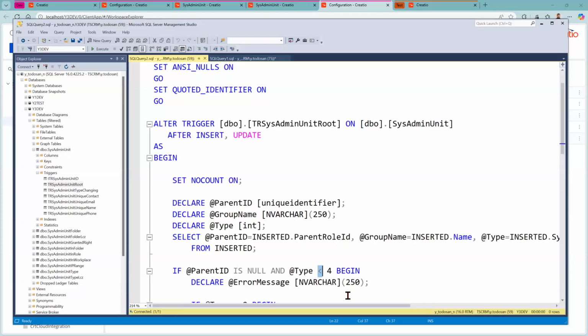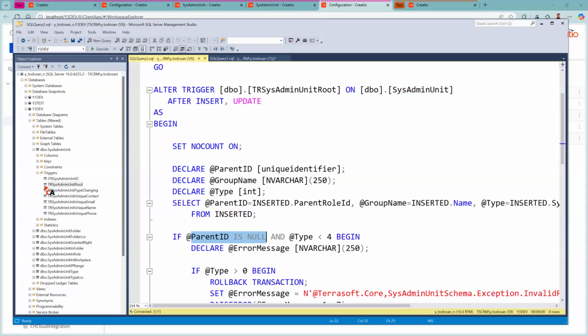And if it's not 4 and the parent role is null, then from the design perspective, it means that we are inserting not a regular user, which potentially means organizational and functional roles without a parent ID, without a parent role. And this means that this insert, well, we need to run the rollback.